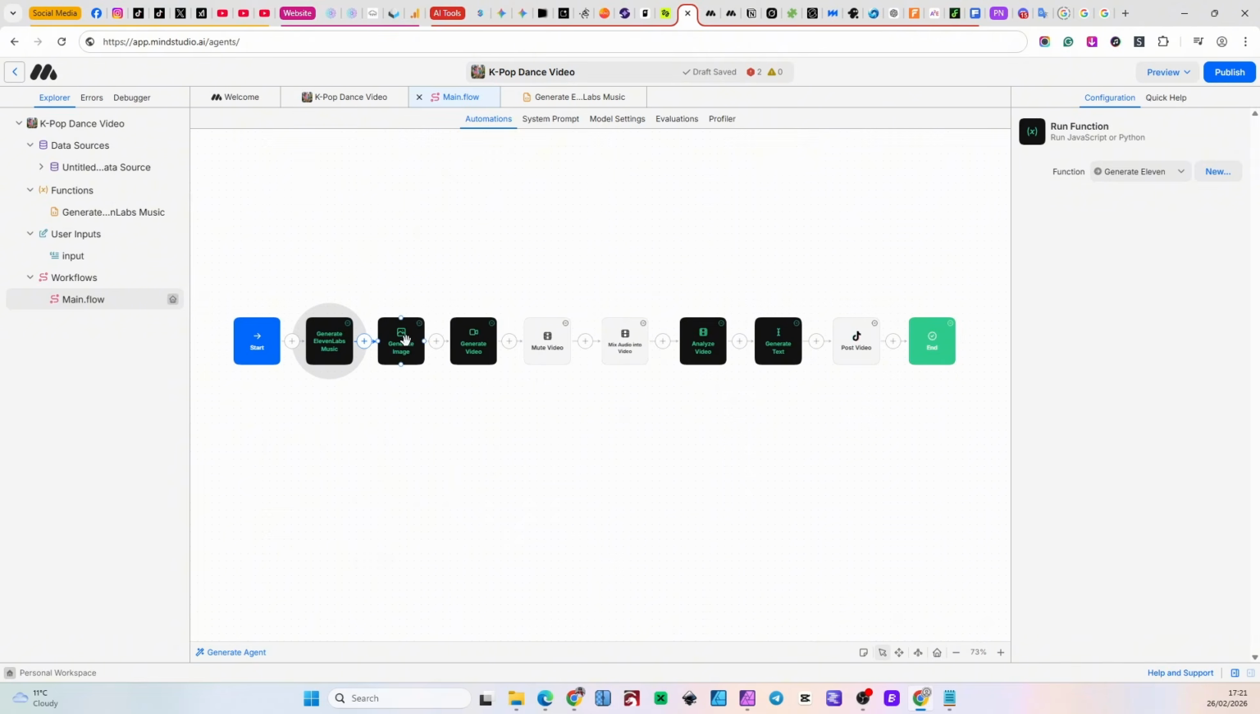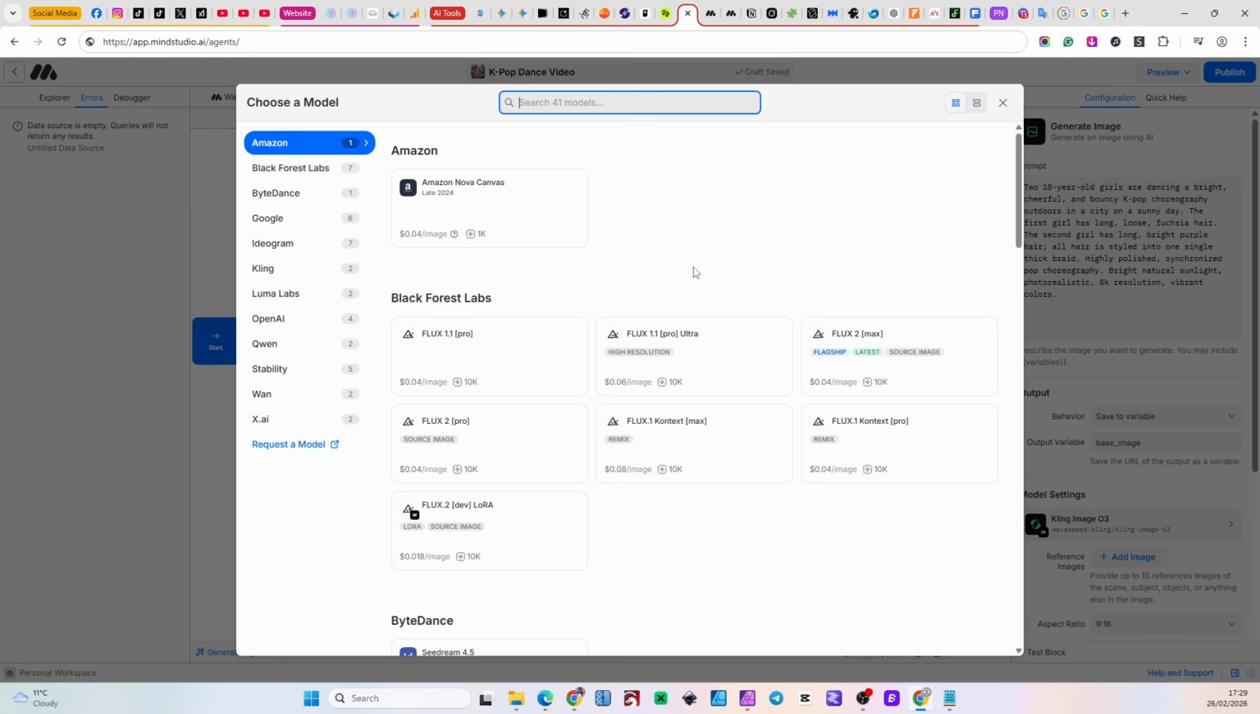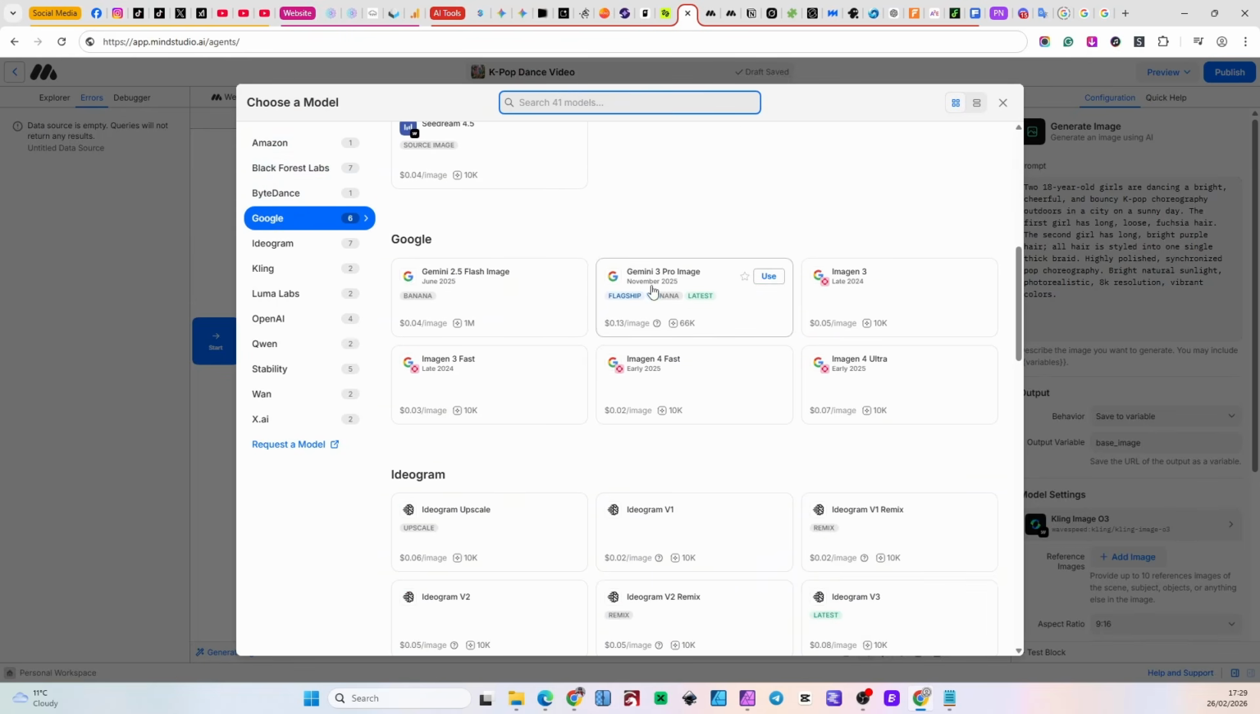The next block is generate image. We give it a prompt to create the first frame of our video. The output is saved to the variable base_image. If you look at the model settings, I use Kling image 03, but you can click here and choose from many other AI models.